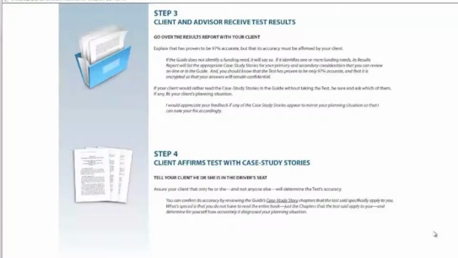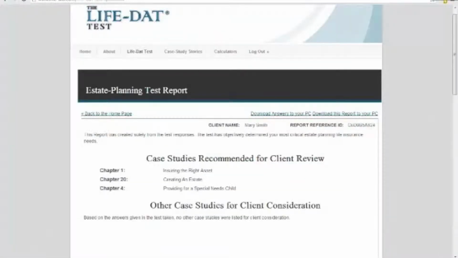As you will see on the screen, the results report has two parts. The top part displays the names of the case study stories the test identified as most pertinent to your client's planning situation, and those are under the Case Studies Recommended for Client Review heading. Secondly, the second part displays other case study stories that are relevant to your client's planning situation, but that are less significant in their test weighting.